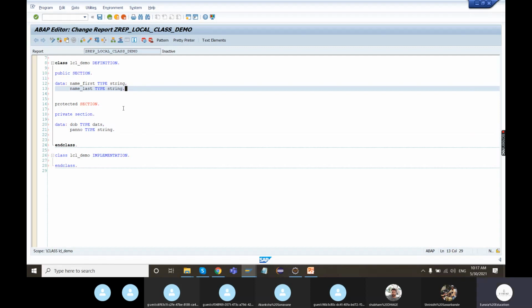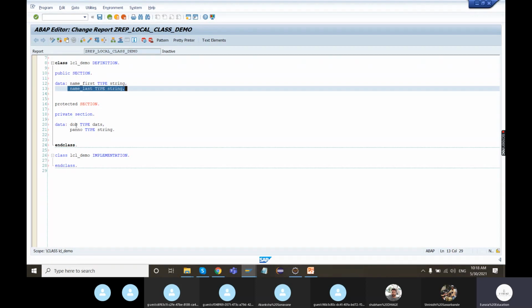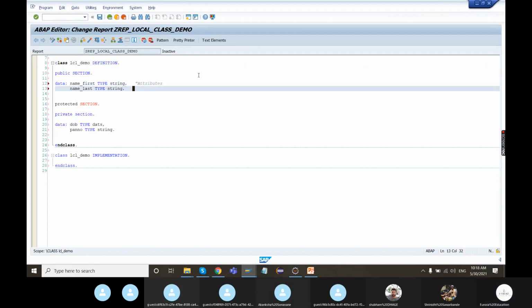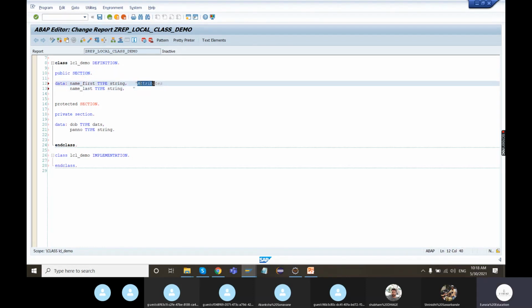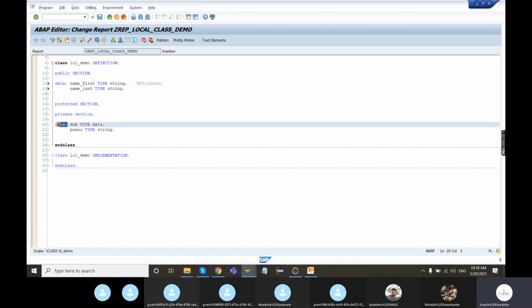So what we have declared here are the attributes of the class. The name first and name last, date of birth, PAN number, these are called attributes. If the attribute is declared in the public section, it is called a public attribute. If it is declared in the protected section, it is called a protected attribute. If it is declared in the private section, it is called a private attribute. Whatever is declared with the data statement inside the class will comprise the class's attributes.